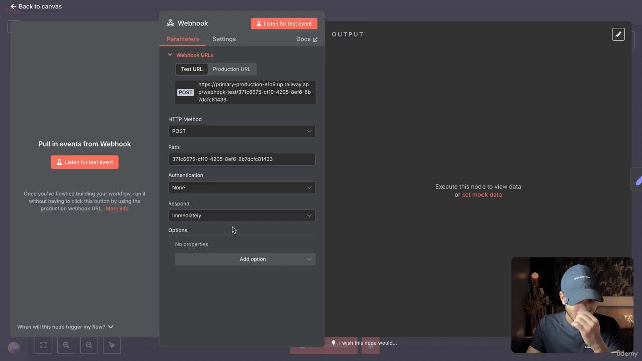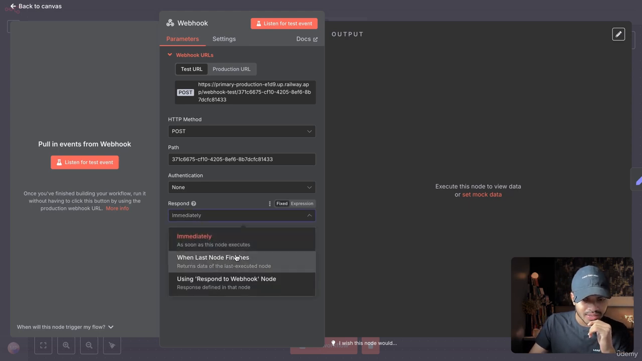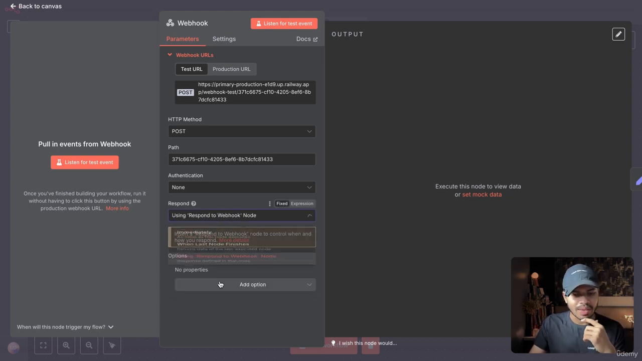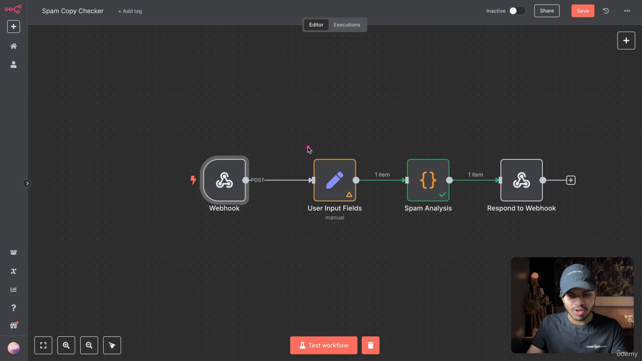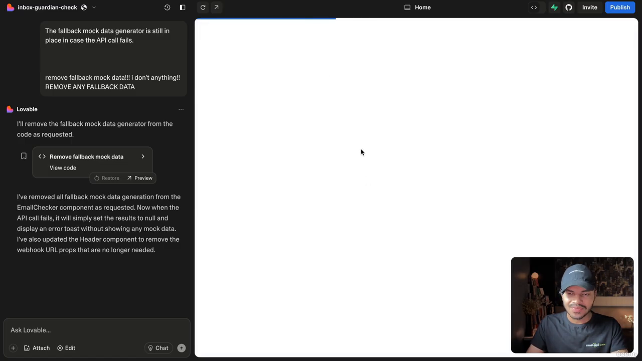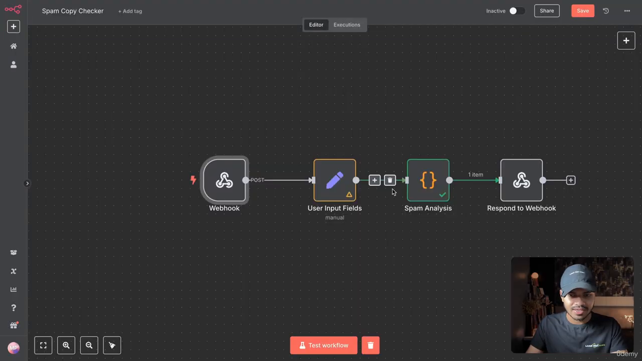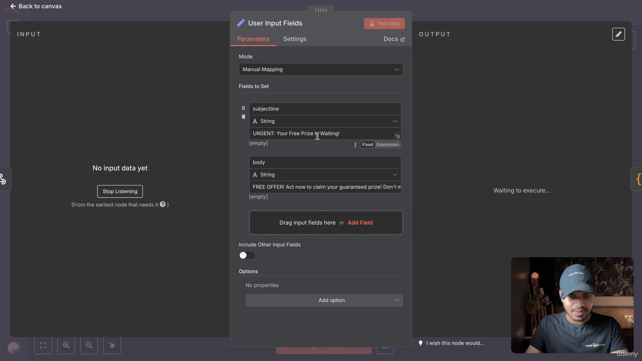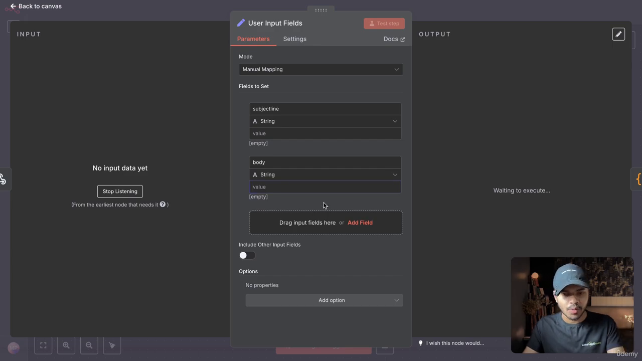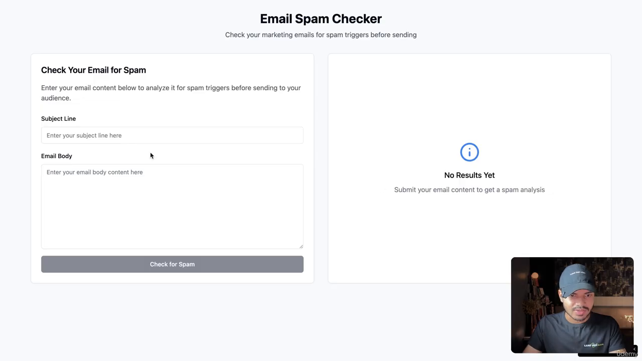Awesome. So let's do one thing. We want to respond using the Respond to Webhook node. So once both of these nodes are finished, then it will respond to our Lovable app from here. So let's open this in full screen and let us click on test workflow. Yeah, so we will also need to change this into an expression for data that we will get from the webhook. So let's play around.